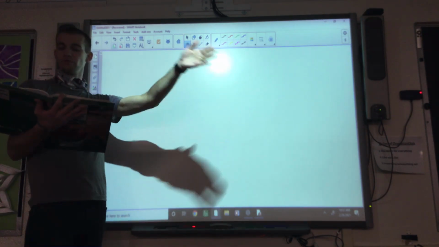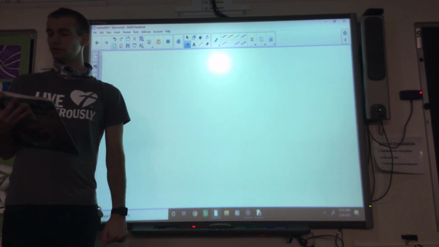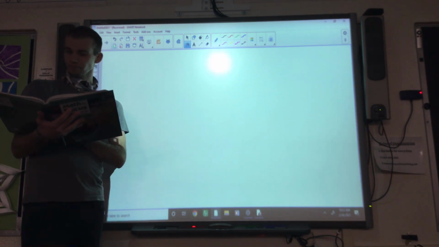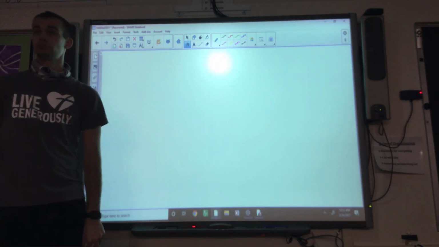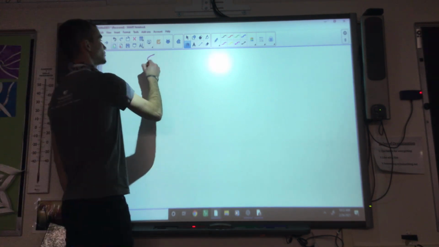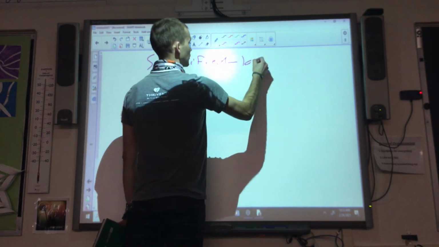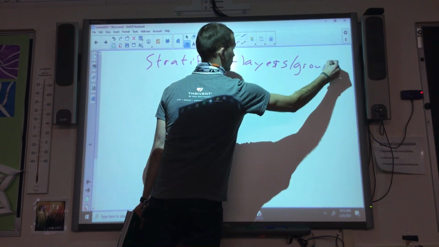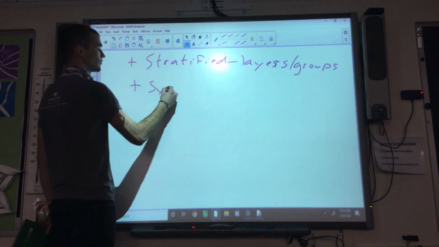Sure. So you've got just random numbers from all of them, and then you look at, on average, what are they all going to look like, and that's going to give you a good idea of what the average word length in a book is. So that's stratified. Stratified means that you're separating it into layers or groups. Stratified: layers / groups. The last one is systematic.